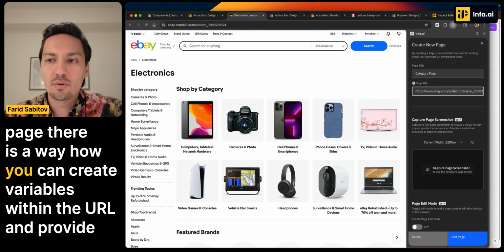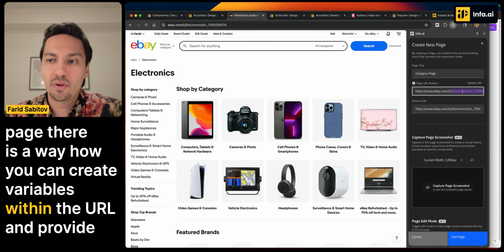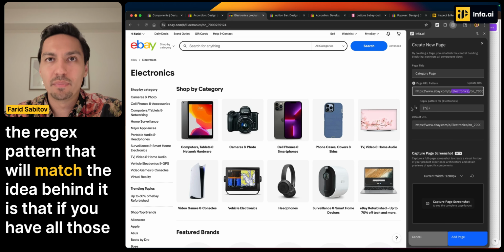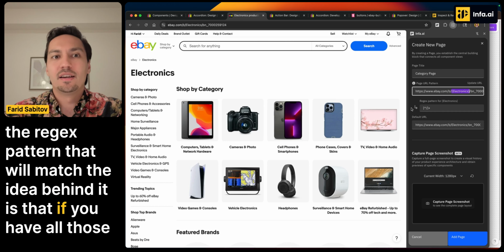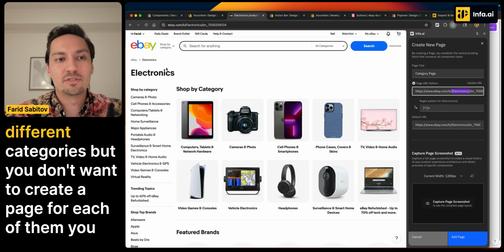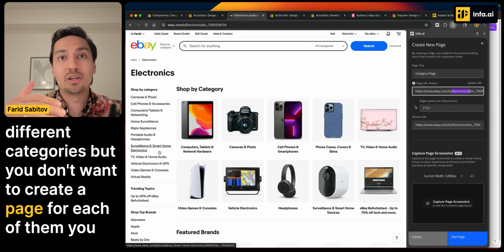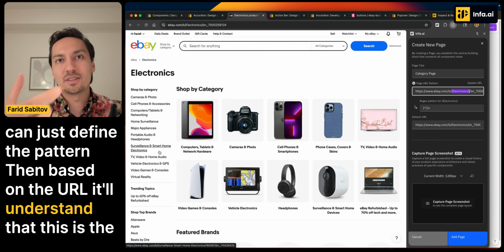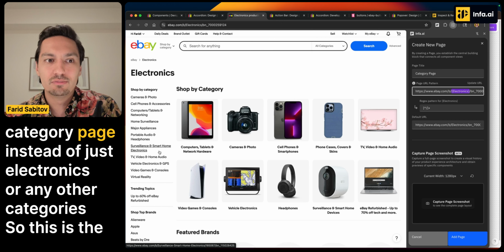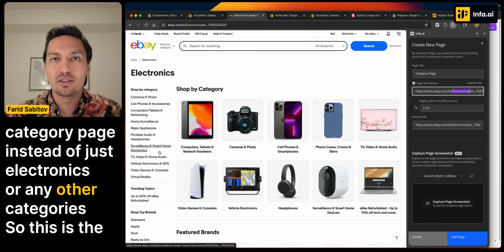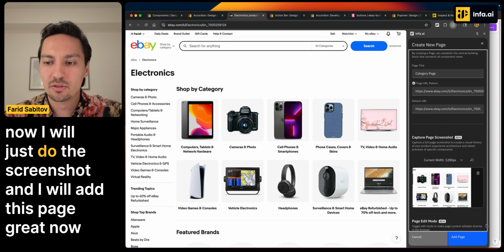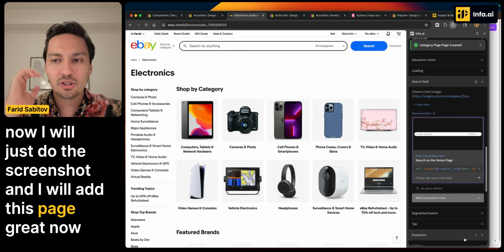There is a way how you can create variables within URL and provide a regex pattern that will match. The idea behind it is that if you have all those different categories, but you don't want to create a page for each of them, you can just define the pattern. Then based on the URL, it will understand that this is the category page instead of just electronics or any other categories. So this is the way how you can create dynamic pages. But let me keep it simple for now. I will just do the screenshot and I will add this page.